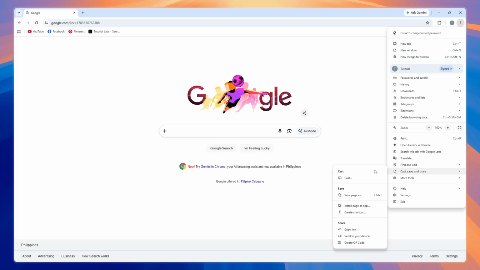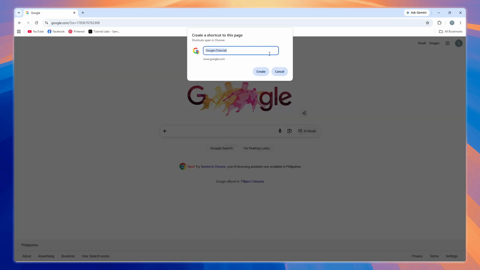In this expanded submenu, look for and click on Create Shortcut. This is the key feature that allows you to place a direct link to any website right on your desktop, giving you instant access without having to open Chrome and type the URL every time.